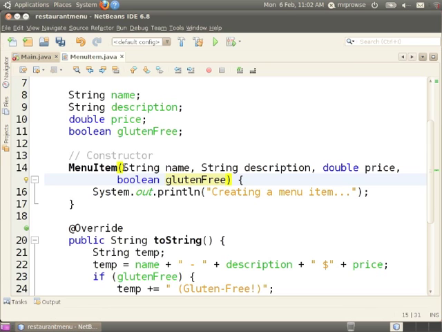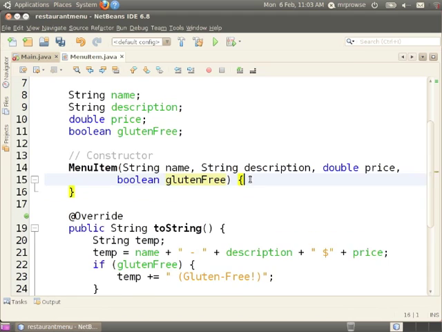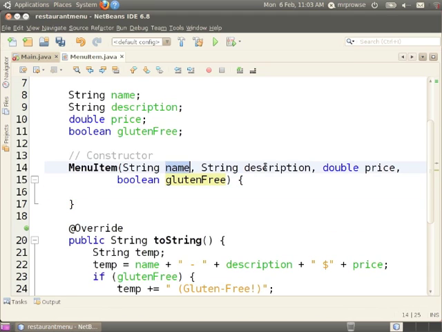So what I've done is adjust my constructor so that it has 4 parameters. You'll have to remember this term parameter from when we did our procedural programming. These are the parameters that we pass in when we call the menu item class. And now we can work with them. Now there'll be a name variable, a description variable, a price variable, and a gluten-free variable that I pass in.